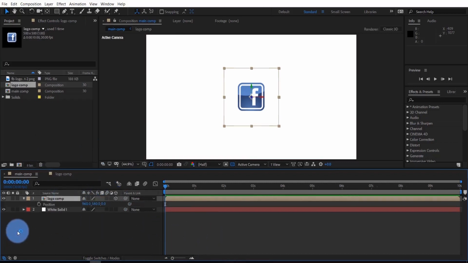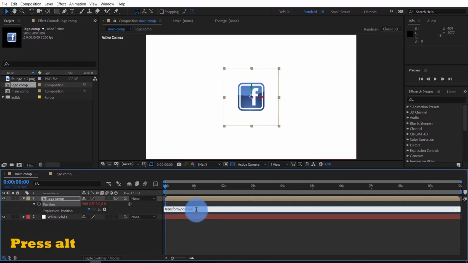Now press P on the keyboard to open position and press Alt. Now click on the stopwatch sign to open the expression. Now I'll type this expression. You can also see it on the screen, and you can also copy this text from the description box.